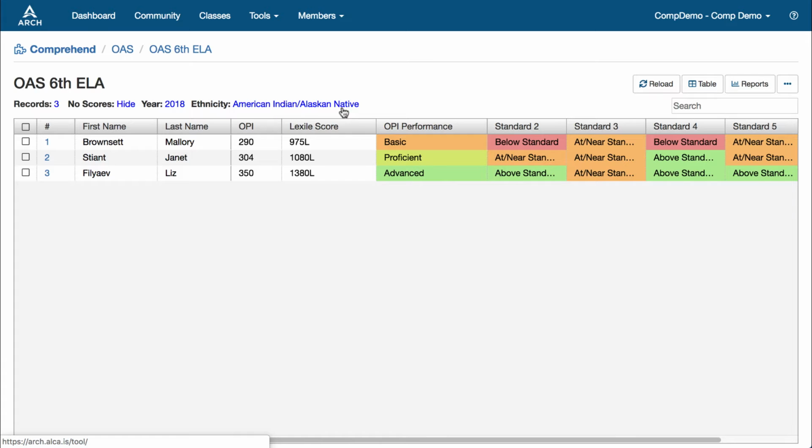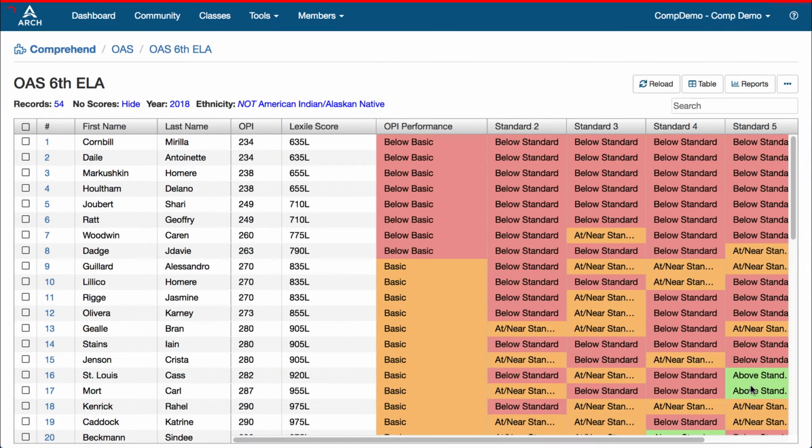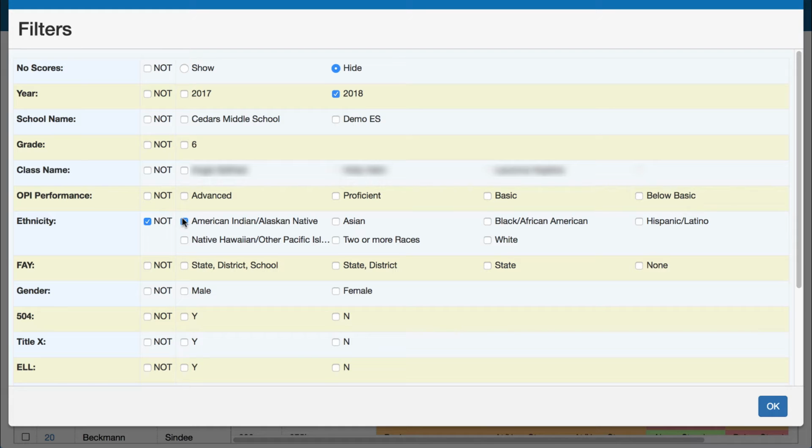When I click on the filter, I can modify it. Clicking the Not option and clicking OK, I can view all of the students that are not identified as American Indian. Clicking the filter again, I want to remove this filter.